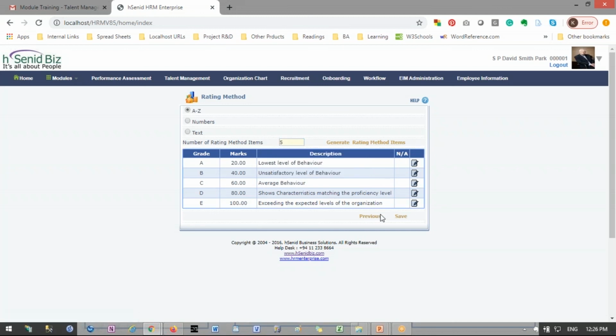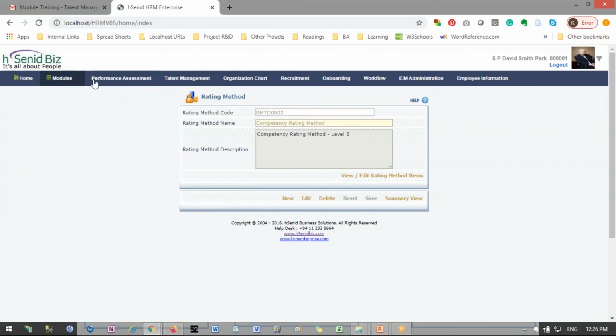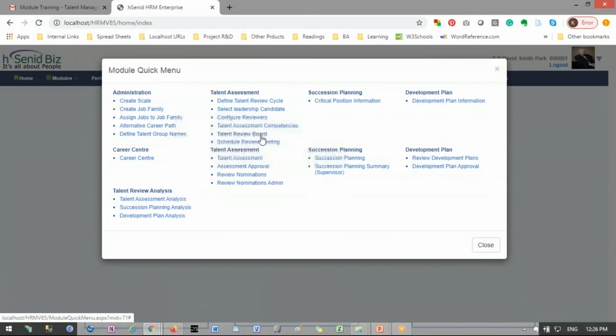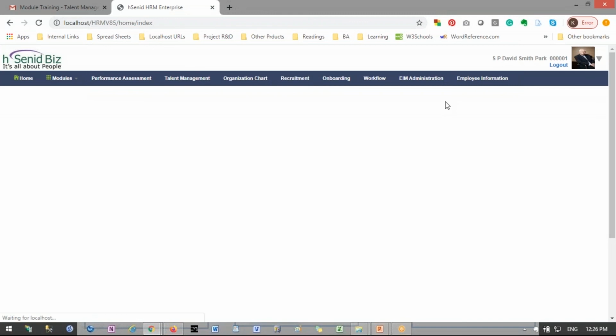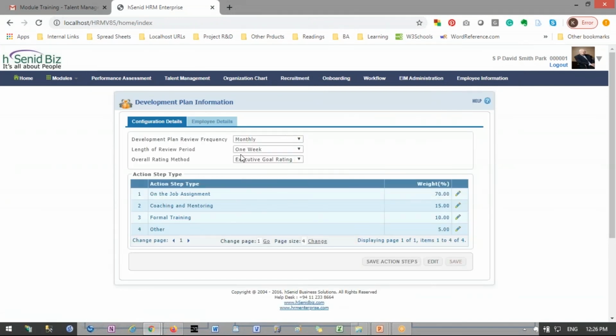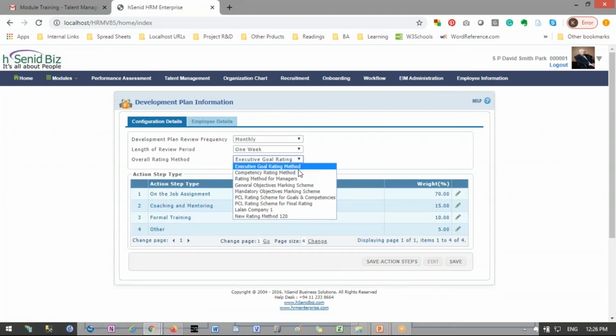In addition to that, the overall rating method can be assigned. In the performance management module under rating method, we define different types of rating methods like this. This is a rating method with 5 items. It has A, B, C, D likewise. So we can select the required rating method that is defined in the performance management rating method.